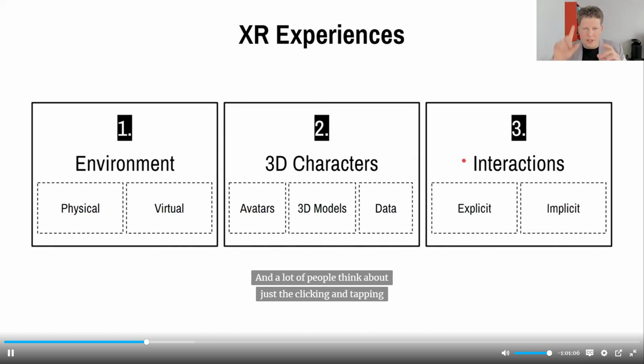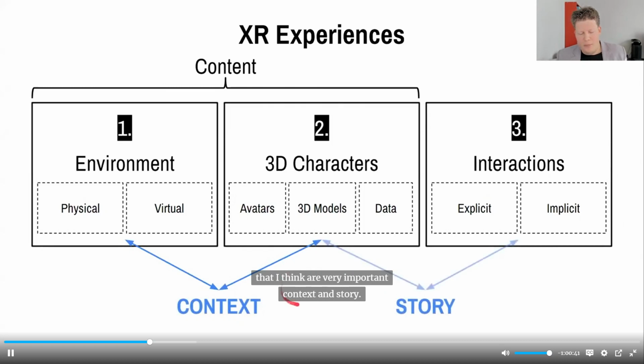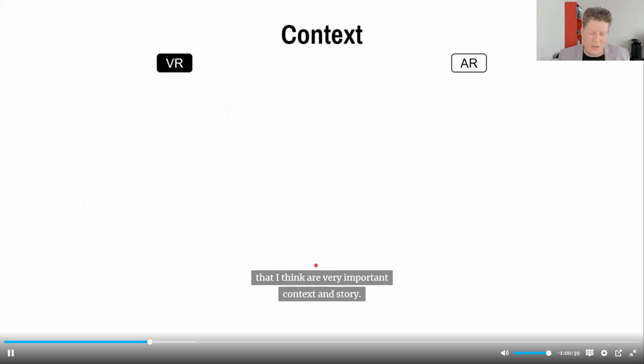And a lot of people think about just the clicking and tapping and gesture and voice and all these explicit interactions. But there are a lot of implicit interactions: where people look, how people move, what they accidentally look at, what they accidentally walk towards, or intentionally. But more implicitly, these are interactions that we need to think about. So there's obviously all the content that we need to take care of, but there are two concepts that I think are very important, context and story.